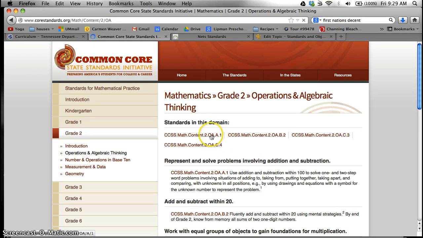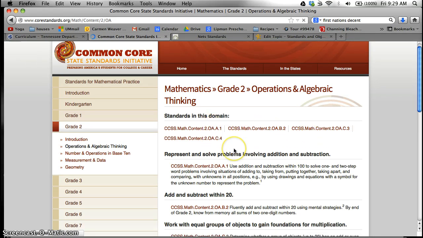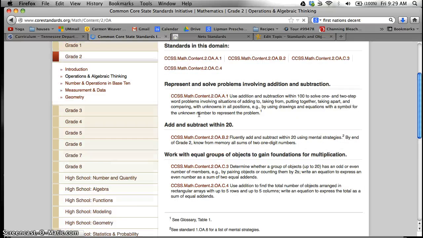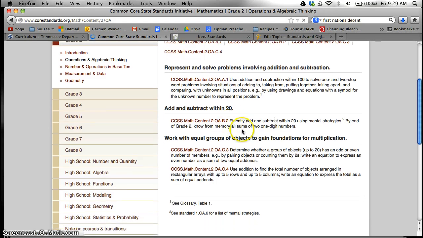Under this domain, there are four major standards, and they're all located here with the description. Like this first one, math content 2.OA.A.1, that's the standard, and this is what actually is taught under that standard. And then there's another one, fluently add and subtract within 20 using mental strategies. By the end of grade 2, know from memory all sums of two one-digit numbers. So basically this is giving you an overview of what second graders need to be able to do in math by the end of their second grade school year.